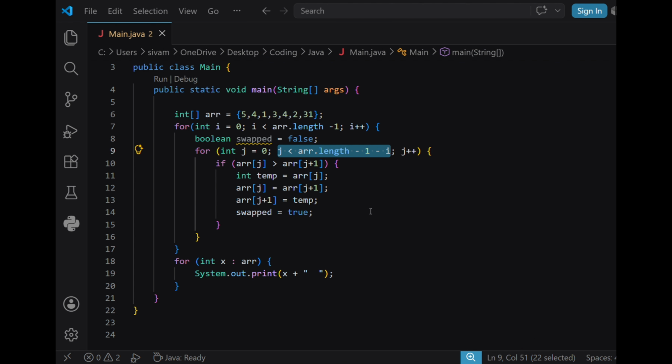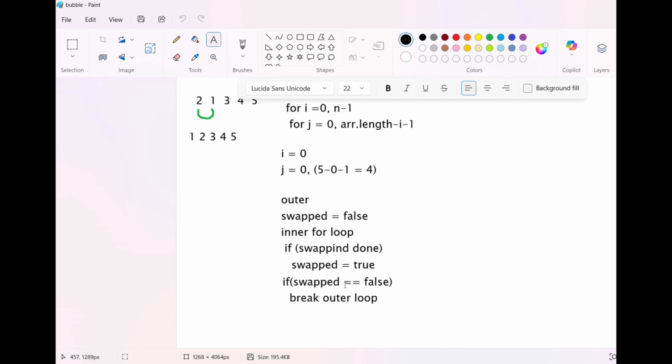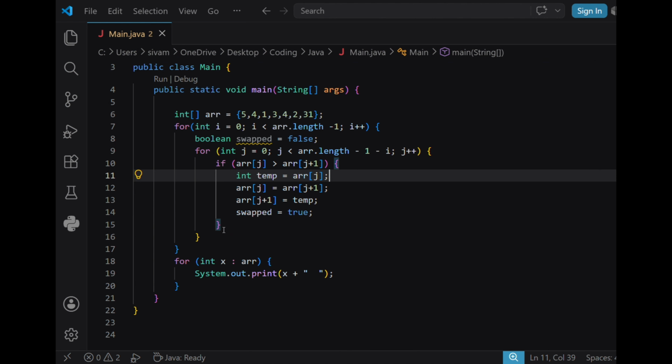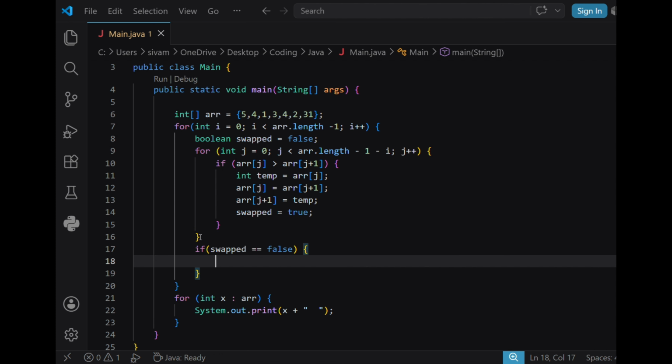Let me write the code now. Yeah, already done. What is the last thing we need to discuss? If swapping doesn't happen, we need to break the outer for loop. This is the outer for loop, right? Inside it we will check with a condition whether that swapped is still false. If there is no need to swap, we simply break it, isn't it?